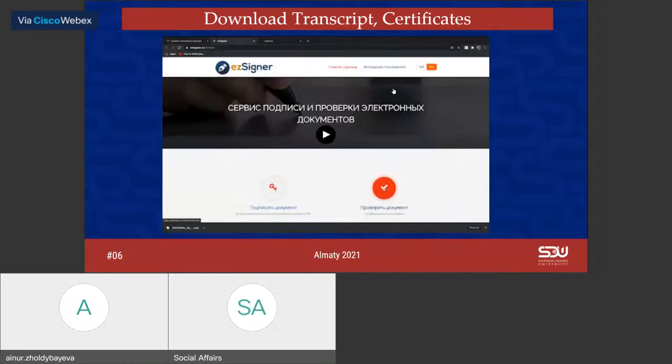About how to download transcript and certificates.